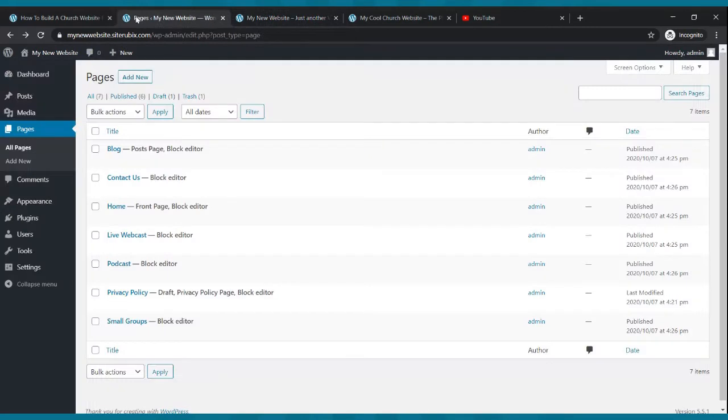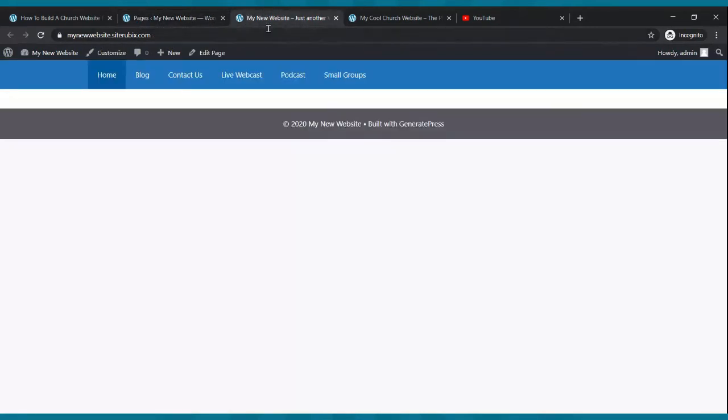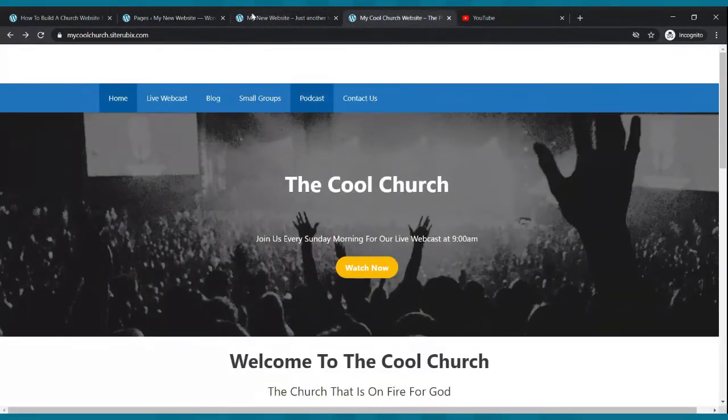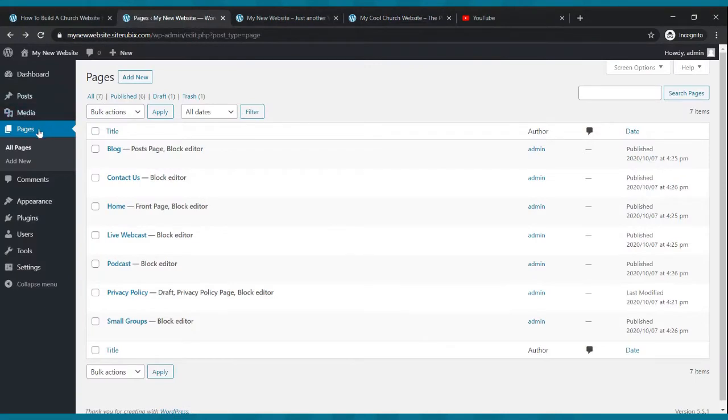All right. So now what I want to do is I want to add this picture here. So what I want you to do is go to your pages and then go to home page and click edit with block editor.